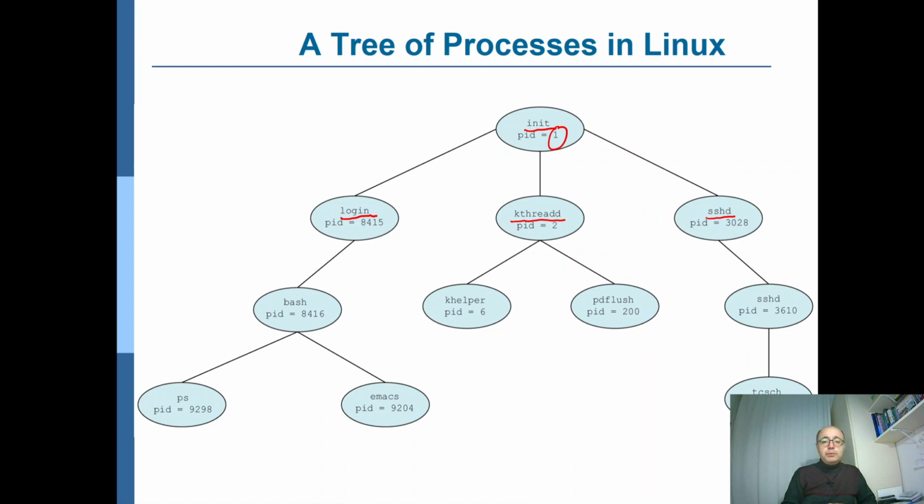So each of these processes, as we said, could create other processes, like the one in the middle, the kernel threads daemon, has created kernel helper and the pdflush processes with process IDs 6 and 200 for the sake of the example. But let's focus on, for example, the login process. The login process is the one that asks you the username and password. You enter your username and password.